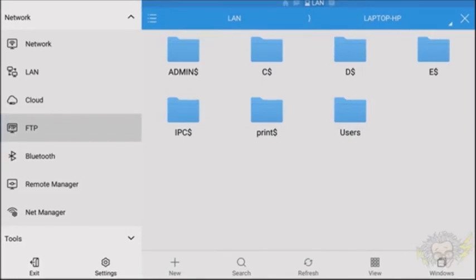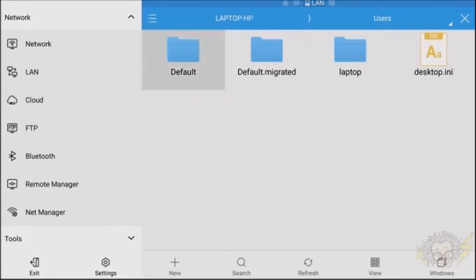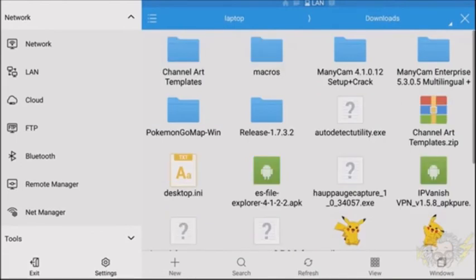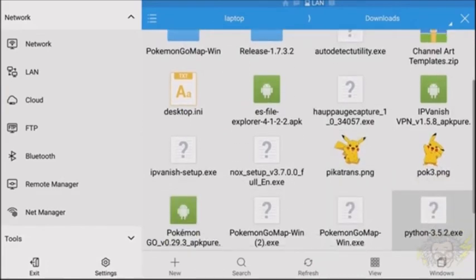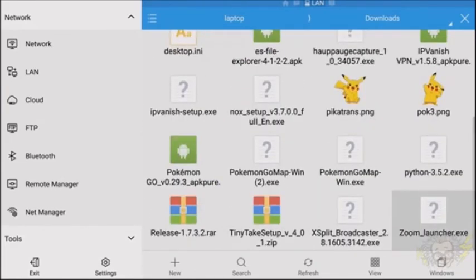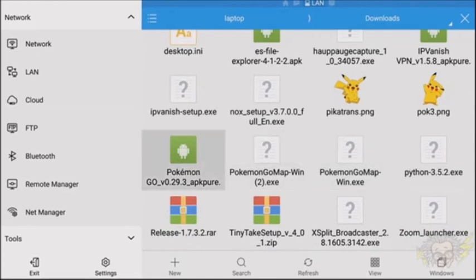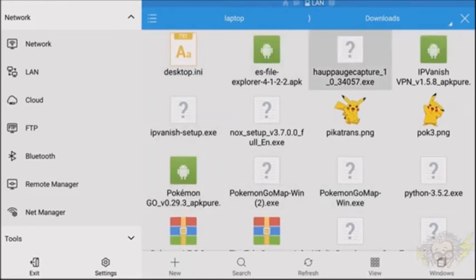So now we have access to the computer. See, it's called laptop. Now I can access the files that I have on the computer instead of doing everything that I just showed you before this point. I can go to downloads, and there's all my Pokemon stuff again, and all that good stuff. And somewhere in here are those APK files. Oh, right here, and they have little Androids on them. See, there's the Pokemon game, ES File Explorer, and IP Vanish.